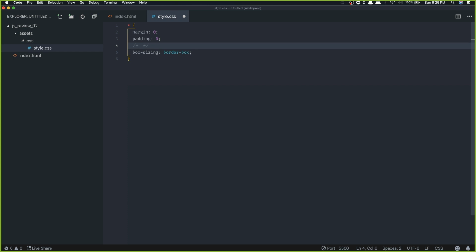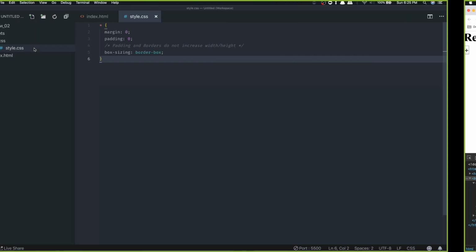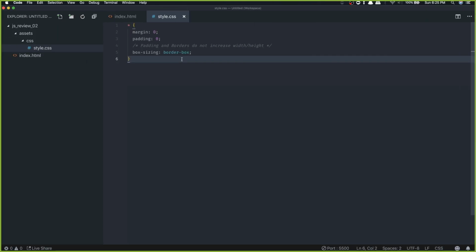So let me do a comment right here. Padding and borders do not increase width and height. And that's how you do that with this little simple thing right here. So if I save that and come back, you'll see that now my H3 has no margin. My body has no margin, so everything's flush. All right, so we're good with that.